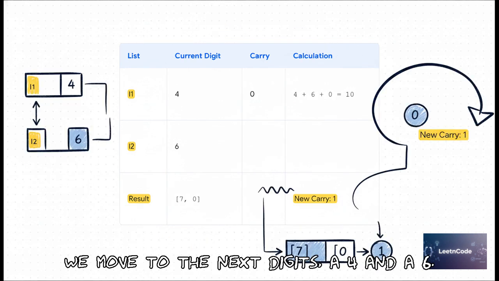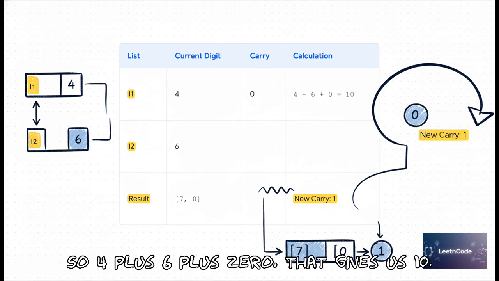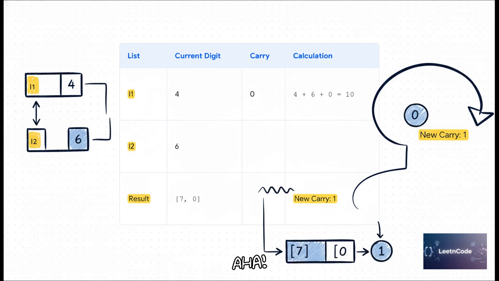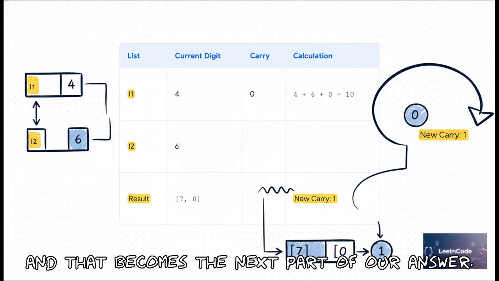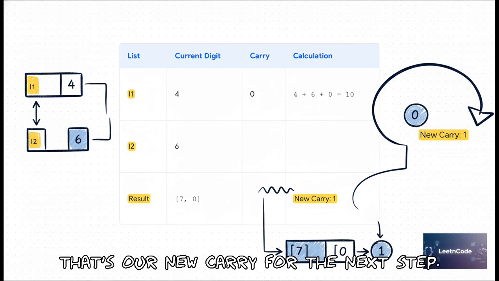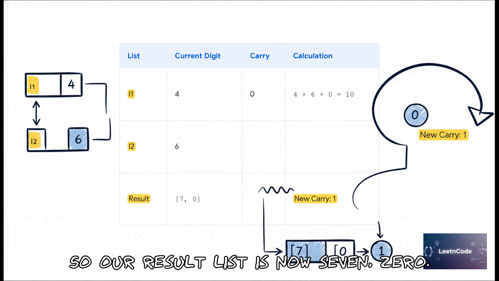Next up, the tens column. We move to the next digits, a 4 and a 6. Our carry from the last step was 0. So 4 plus 6 plus 0, that gives us 10. Aha! Now it gets interesting. This is where the carry matters. We take the last digit of that sum, the 0, and that becomes the next part of our answer. And the first digit, the 1, that's our new carry for the next step. So our result list is now 7, 0.